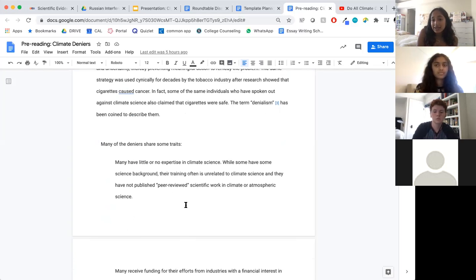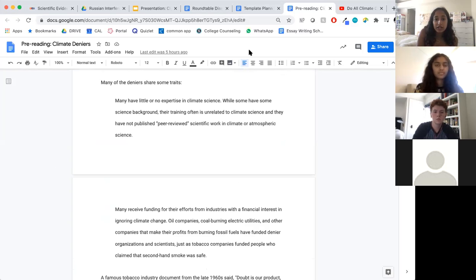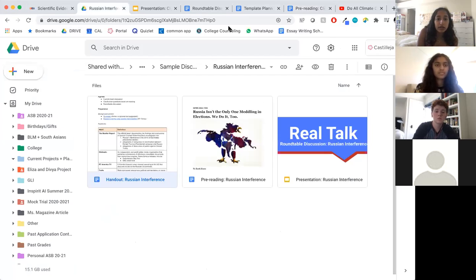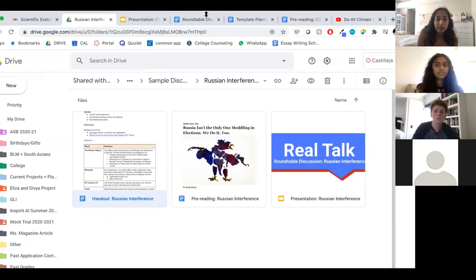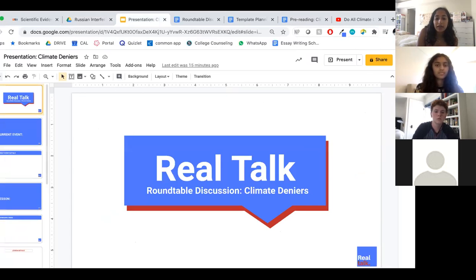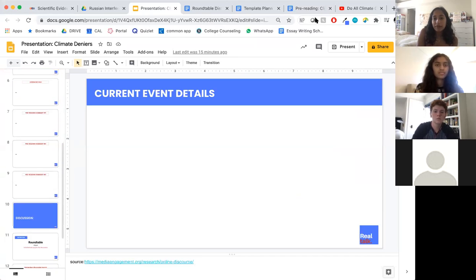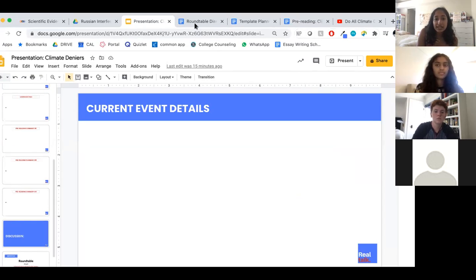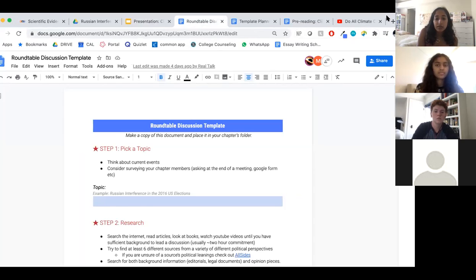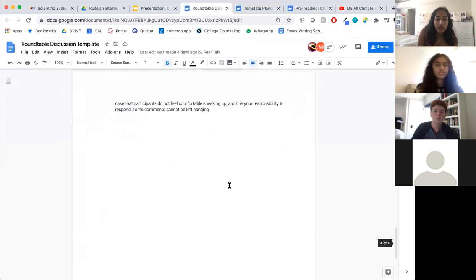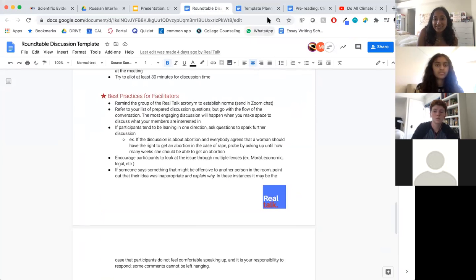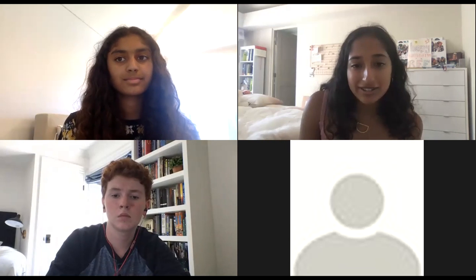And then the last step in creating your roundtable presentation will just be moving to your presentation and starting to create that, and filling that out. And you can use a template as well. And from there, we have some other facilitation guidelines on the Roundtable template, but other than that, that's it. Are there any questions?